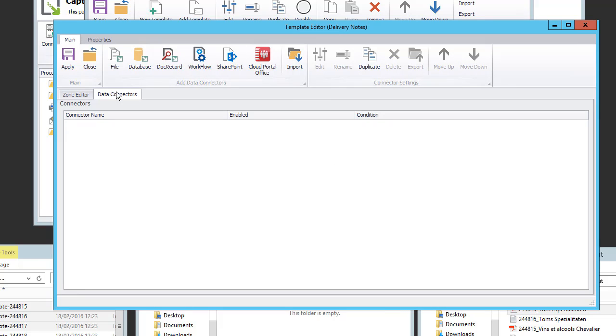Next, we need to define our output connectors. Output connectors can be to output the data and document to file, output to database, output to PRISM's own document management, and SharePoint as well. You can have multiple output connectors, as many as you like actually, and of different sorts.